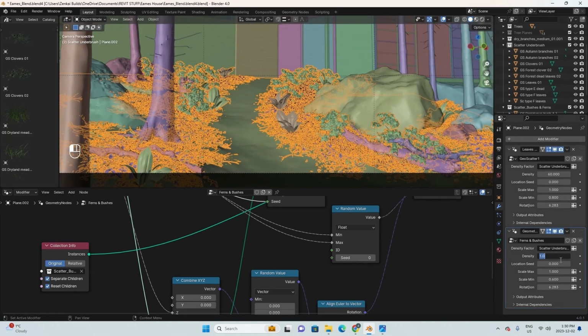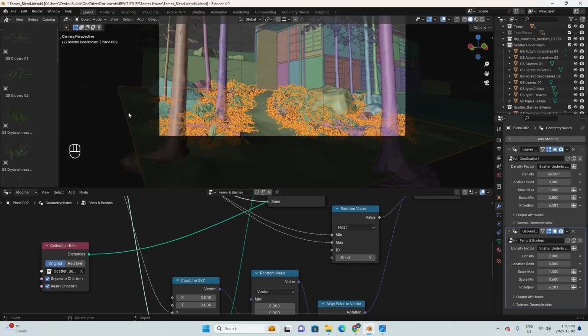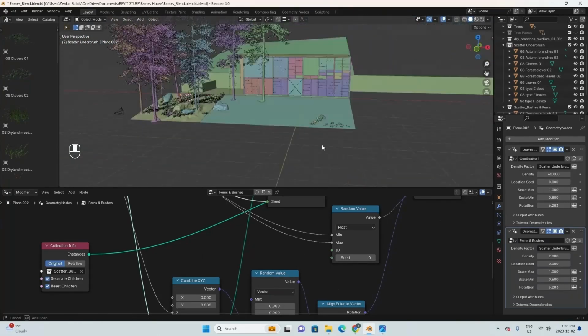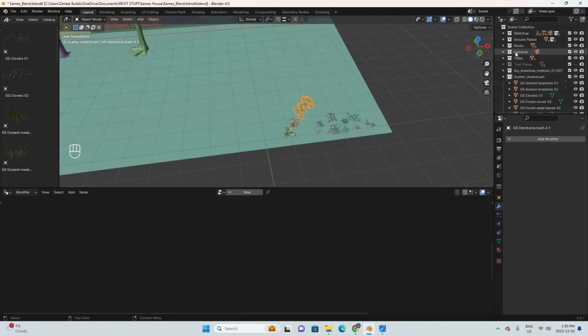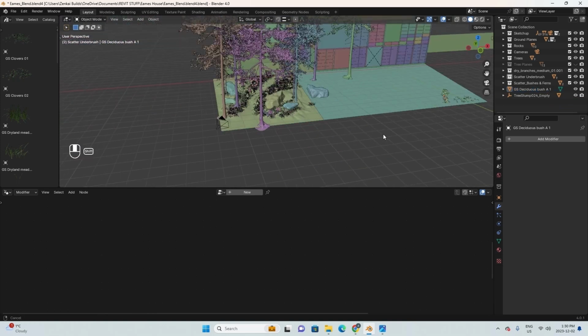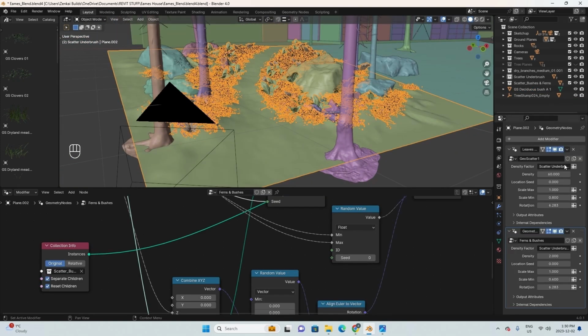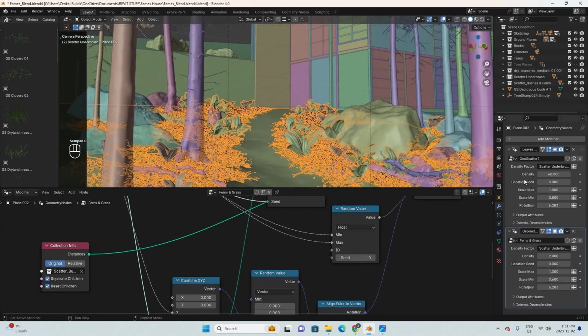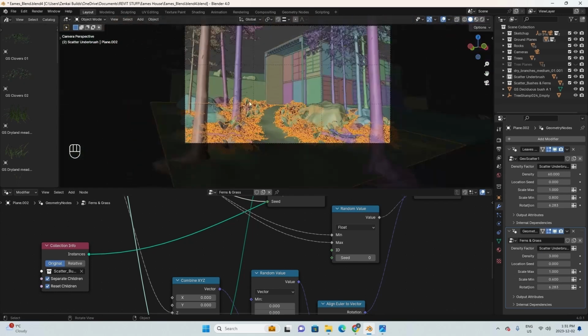Okay, so 2 maybe. You know what? I think for these bushes, I want there to be a lot more ferns than bushes, so I'm going to get this out of the collection. And I'm going to rename this to just ferns. I'll make it ferns and grass. We'll add some mossy looking grasses to this. Density 3 maybe.